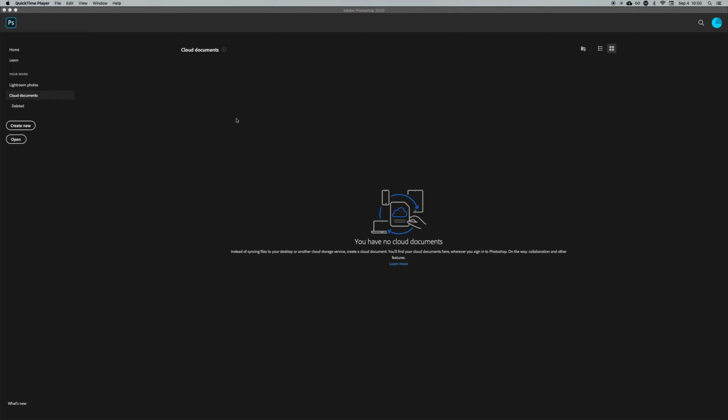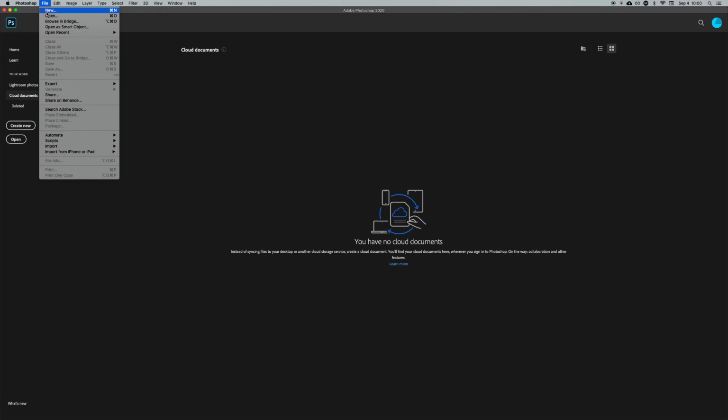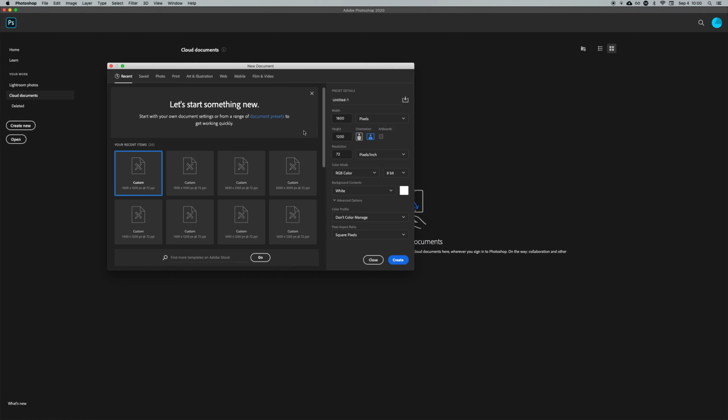Alright, let's get going. I'm going to show you the Move tool. So if you'd like to follow along with me, you can create a new document. The dimensions don't really matter. I'm just going to stick to 1600 by 1200 because it's what I had before.